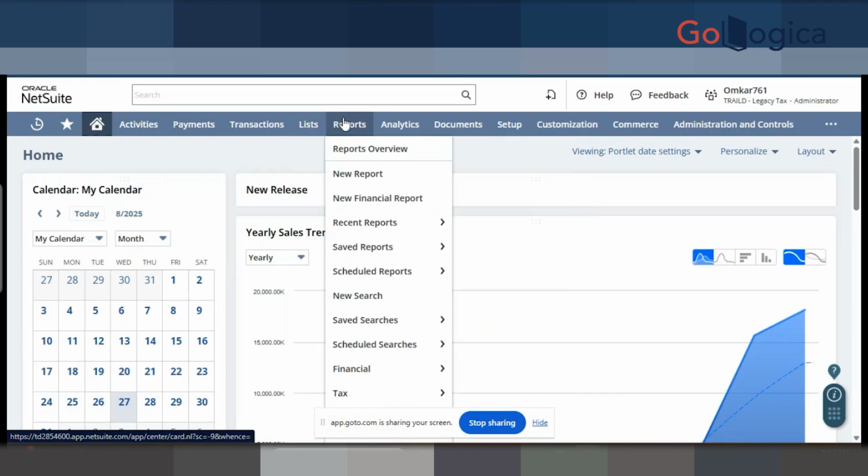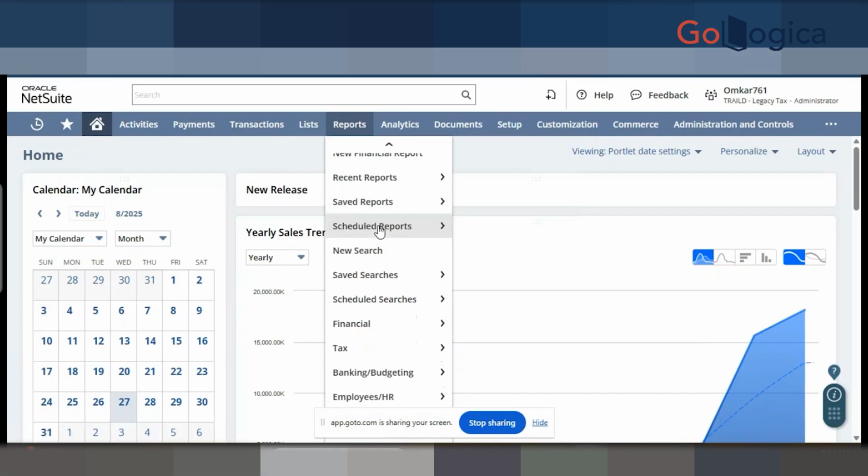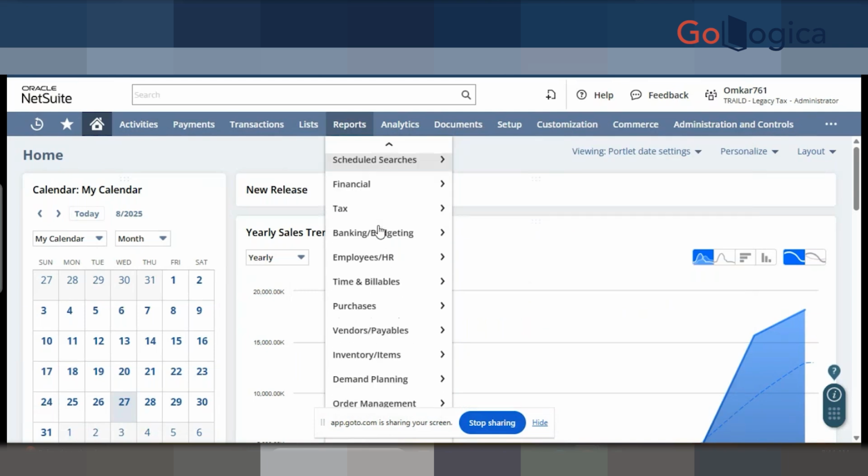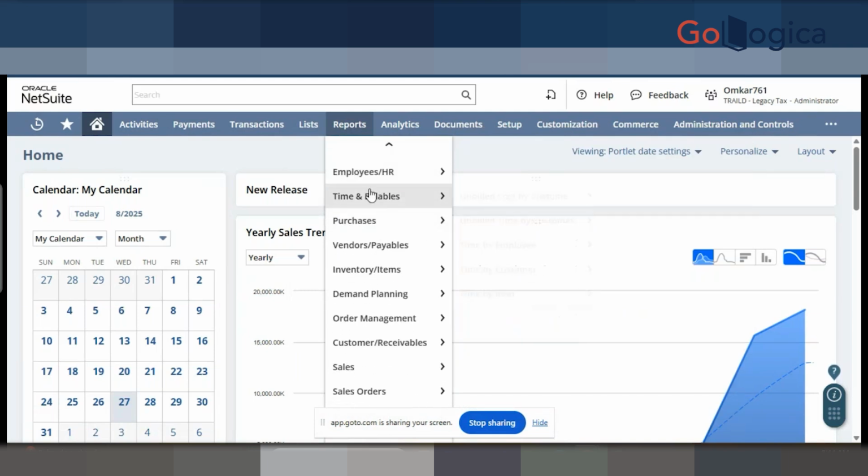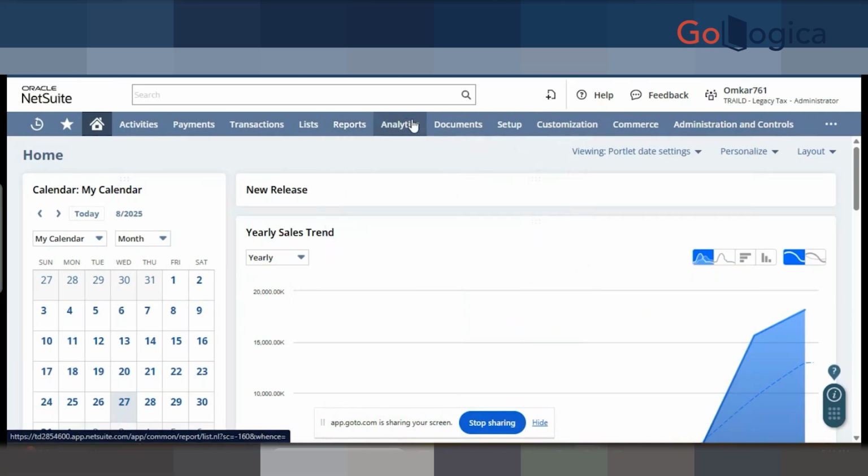Then there is reports. Here all your standard reports are present. Remember, standard reports are non-customizable. So apart from standard reports, if you want to create custom reports, you come over here and you can create custom reports. So this is all about reports completely. Then analytics, you can ignore it.